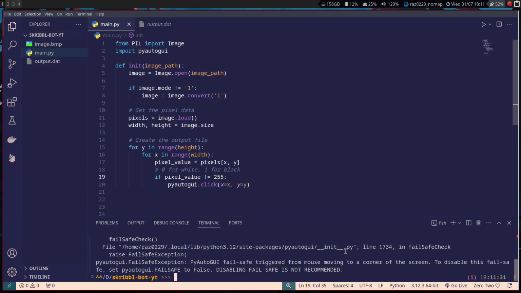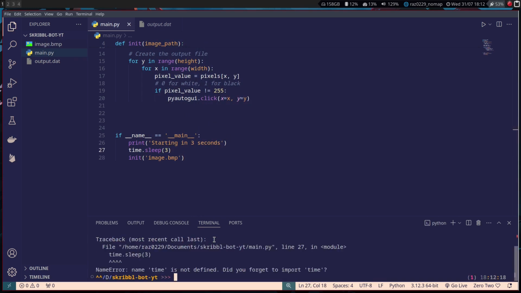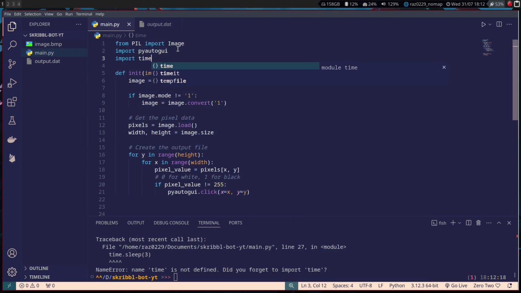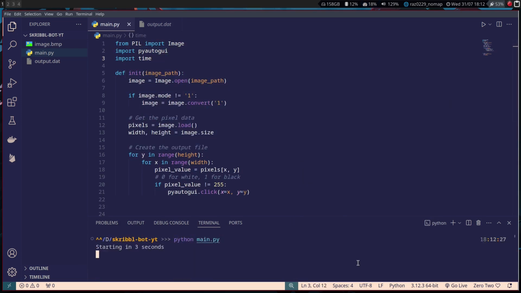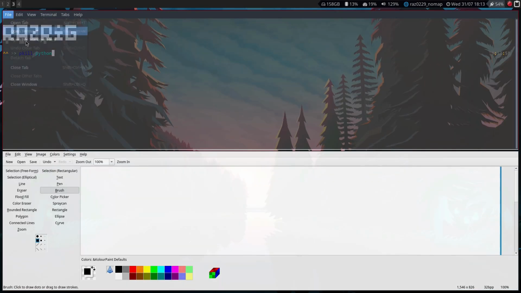Well, we actually need to give ourselves some time to switch to the paint window to start clicking, where each click is a black pixel on the screen. Let's also print a user-friendly message on our terminal before that and run it again. Run it again, switch to the paint window, and in 3 seconds, it still seems to follow the same behavior of clicking on the corner of the screen. And I know exactly why. Let me just go ahead and kill the process real quick. Okay.